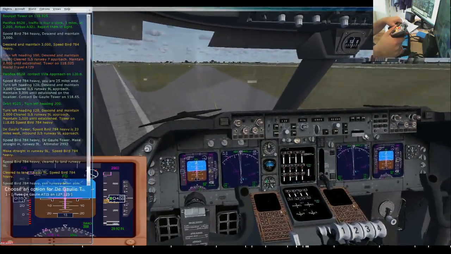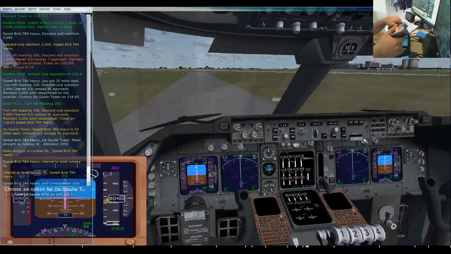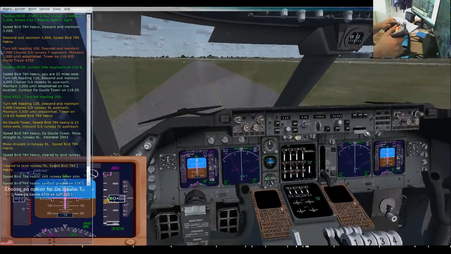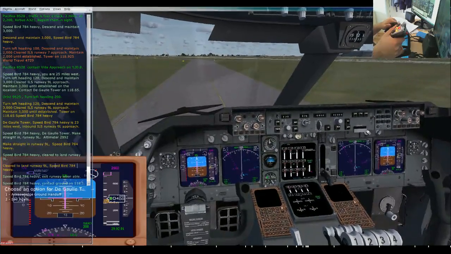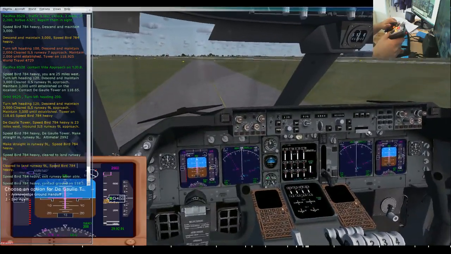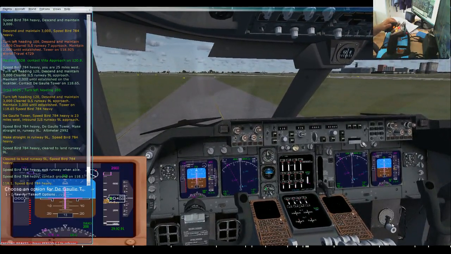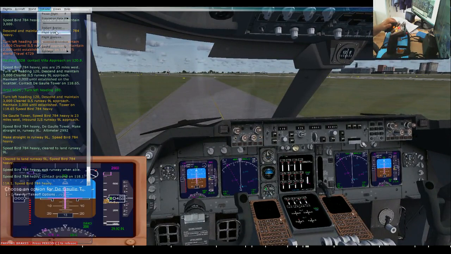Speedbird 784 heavy, exit runway when able. Speedbird 784 heavy, contact ground on 118.1. We did it. We did it. I'm stopping here. Knowledge handover. Cancel. 784 heavy.